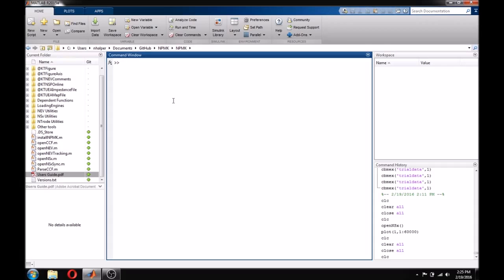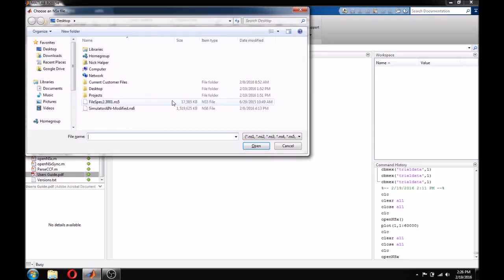As the name suggests, OpenNEV handles our NEV files, or neural event files, and OpenNSX handles our continuous data files, such as NS2s or NS5s. Since the NSX file format is a bit simpler, let's start with that one. To open an NSX file, simply type OpenNSX. This will open a file dialog for you to open your NSX file. I'm going to choose some of the sample data that is available on our website.